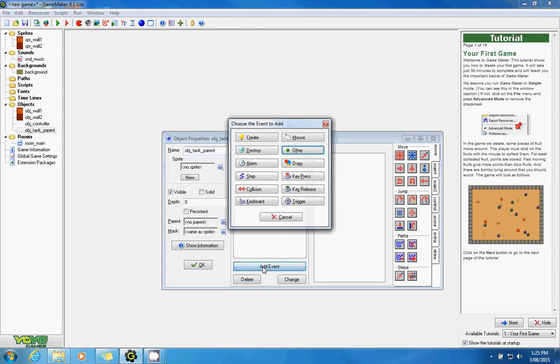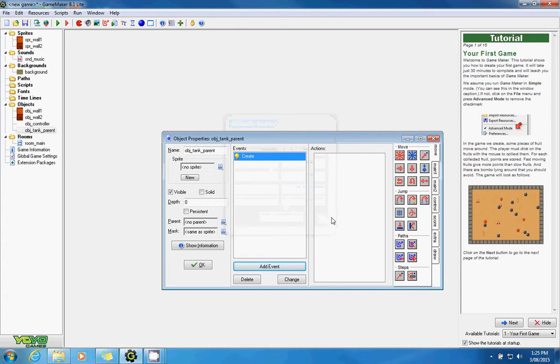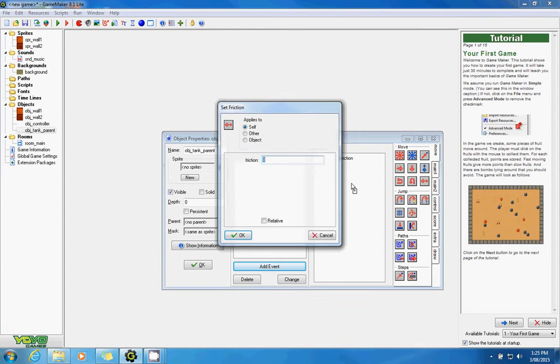We're going to create an event. And we're going to click create. And we're going to give it a friction. Let's see if we can find that. So a friction button. Alright, there's our friction. We're going to set friction to 0.5. This means that the tanks will slow down naturally.